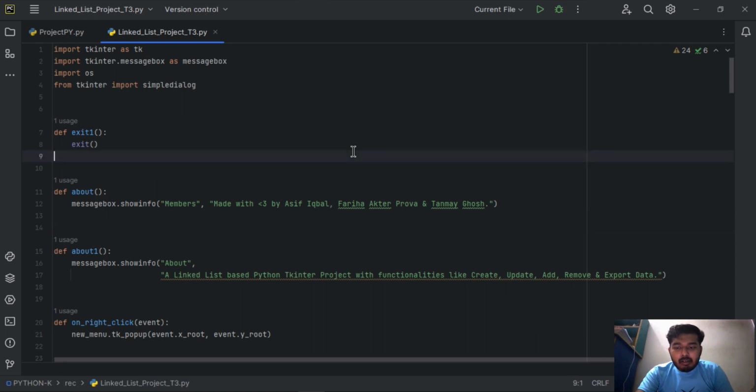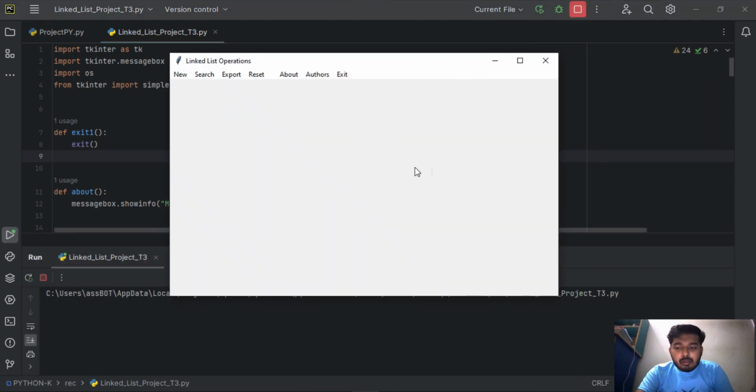Now I'm going to demonstrate our project. Let me run our project first. As you can see, this is our home page and it looks like an empty canvas because currently there is no data in our linked list. We will start by adding our first data in a node by clicking the new button.